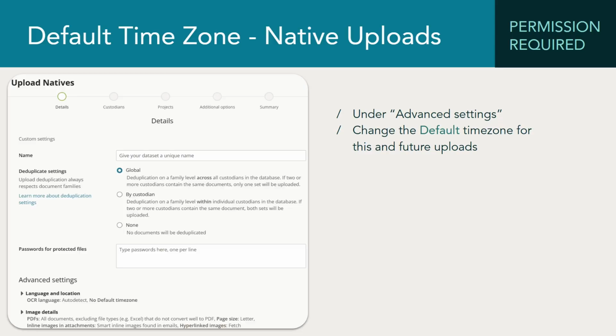The next feature is specific to folks who have upload permissions. So you can now edit the default time zone for documents in a native upload. Specifically, this is for documents whose metadata doesn't already indicate a particular time zone. Right now, by default, Everlaw will assign the UTC time zone to those documents, but in your case, something like Eastern Standard Time might be more appropriate for that particular set of documents.